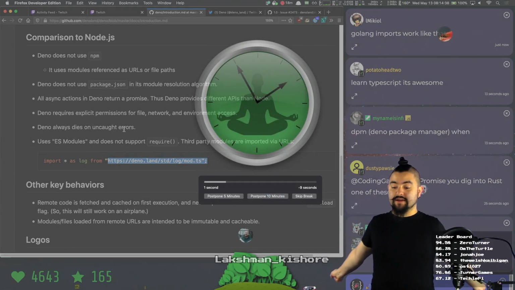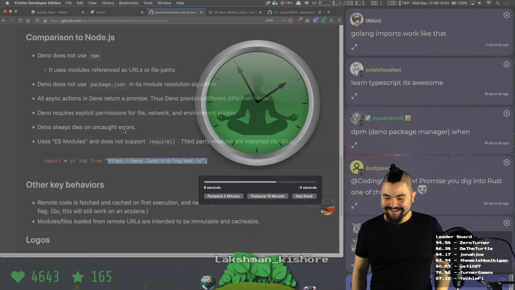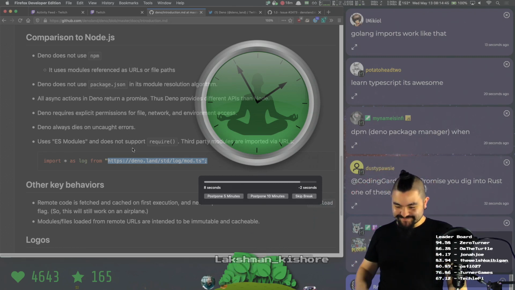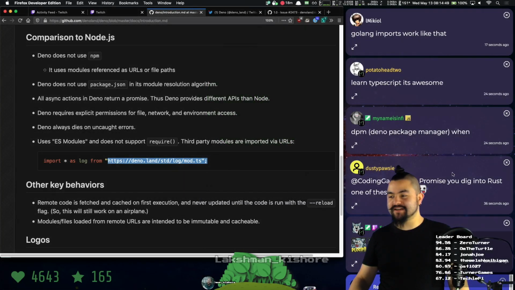Mikiol is saying Golang imports work like that. So that's pretty interesting. DPM, Deno Package Manager. I should dig into Rust one of these days. I probably should. I don't know.